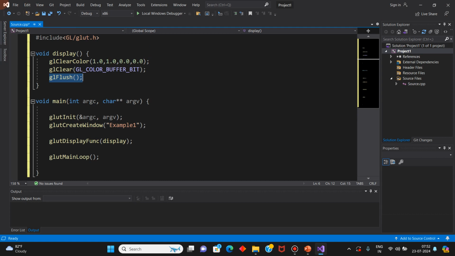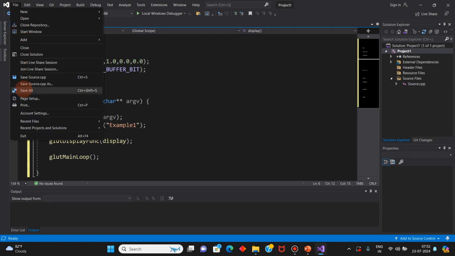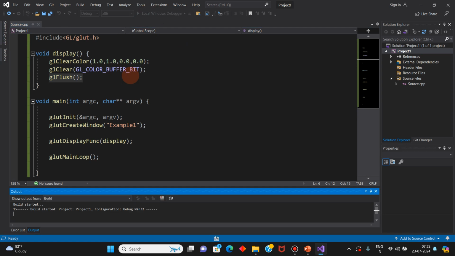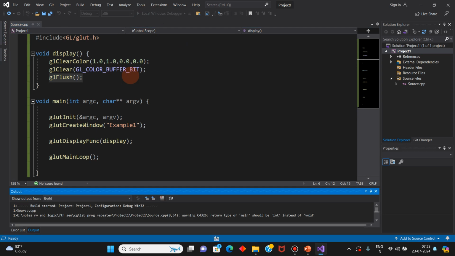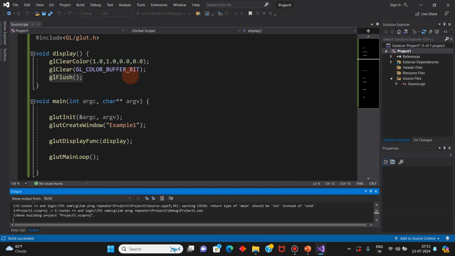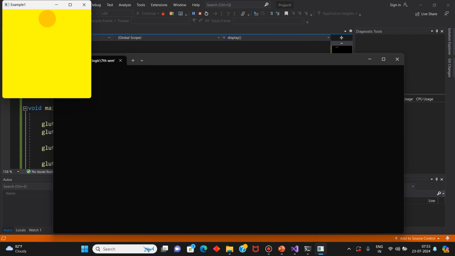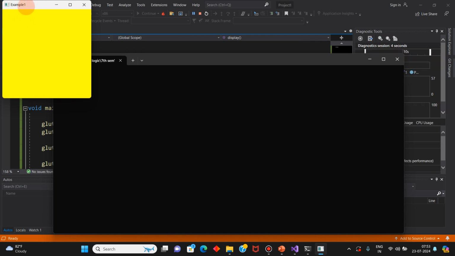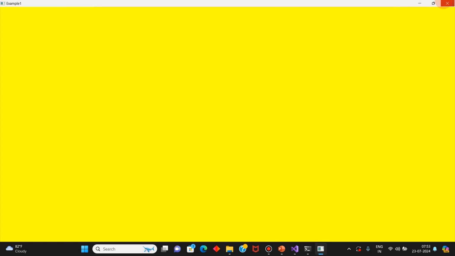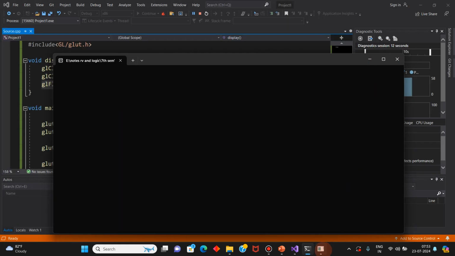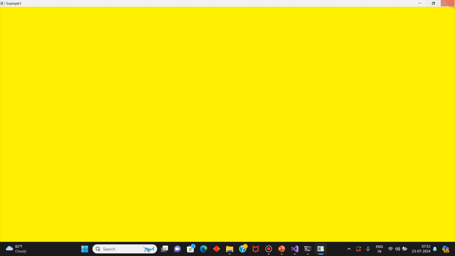Now let's save it and run it. Yes, you can see the yellow color. This is the title, example 1. And even on resizing, whenever I click on the resize button or the minimize button and then reopen, this display callback function is called every time to make your display screen solid yellow.